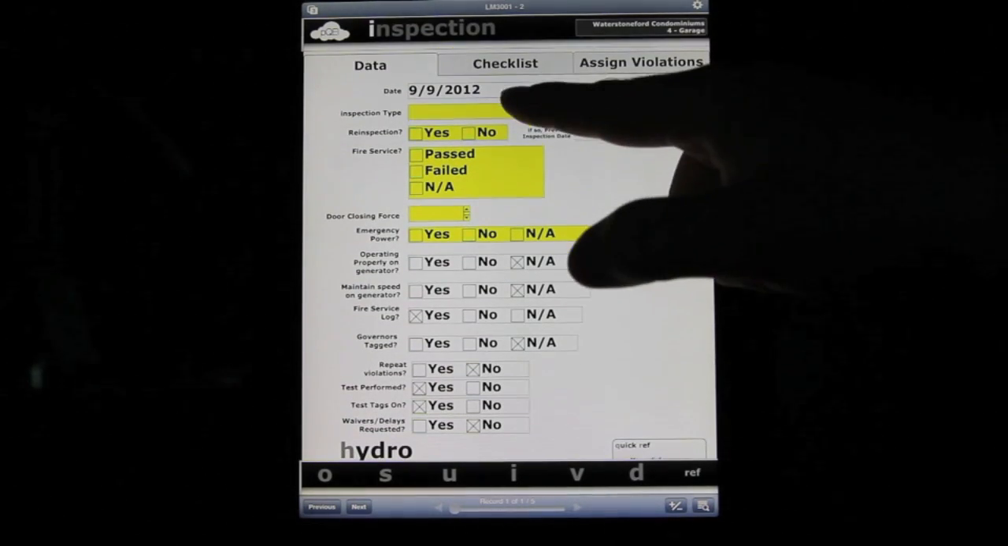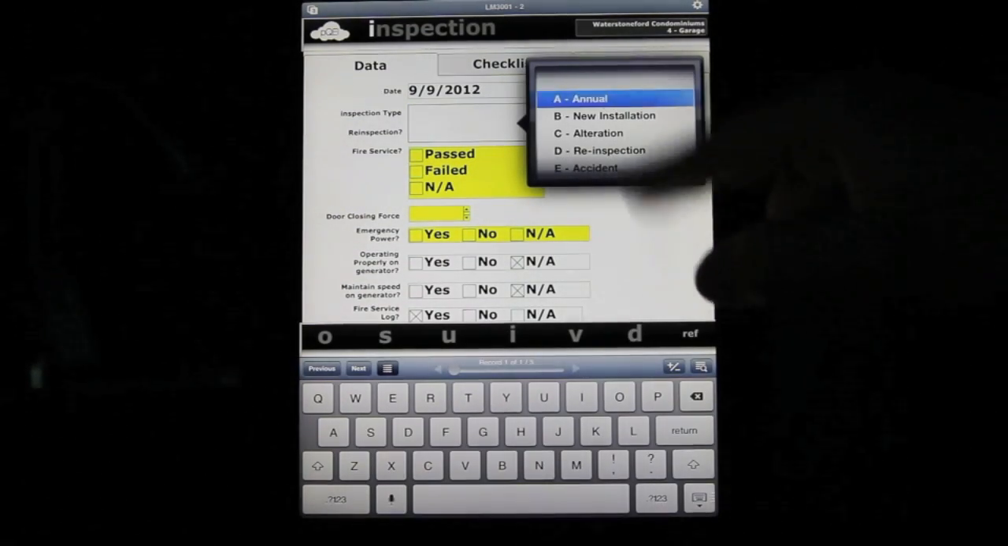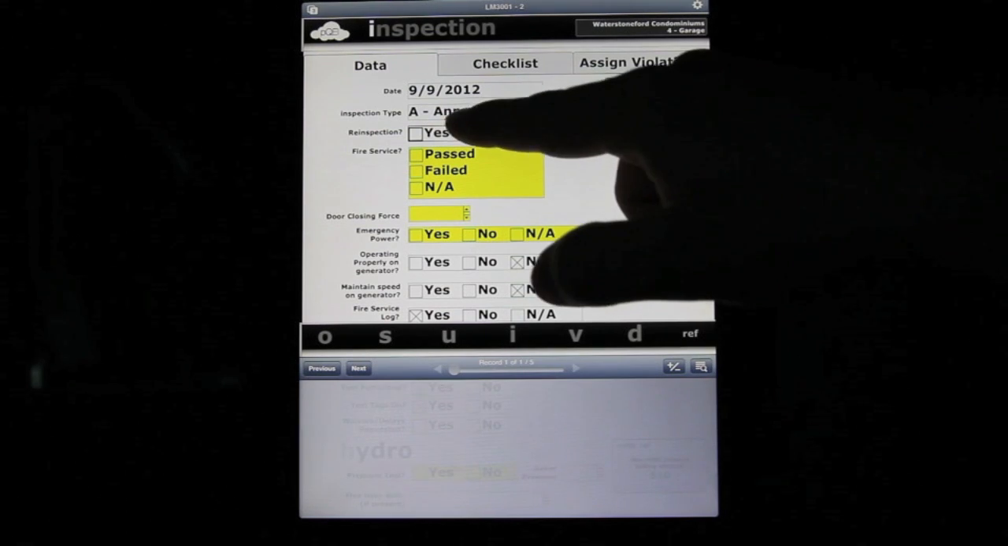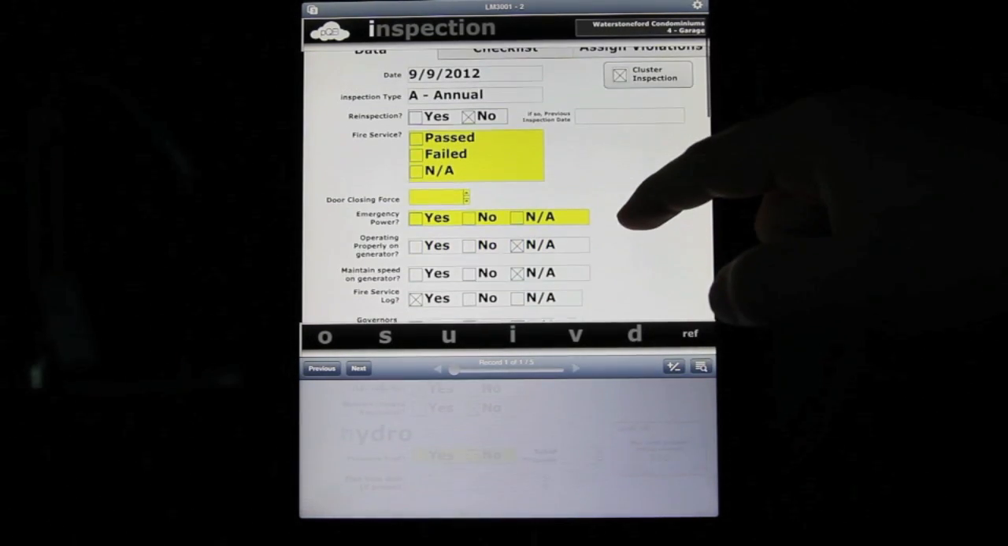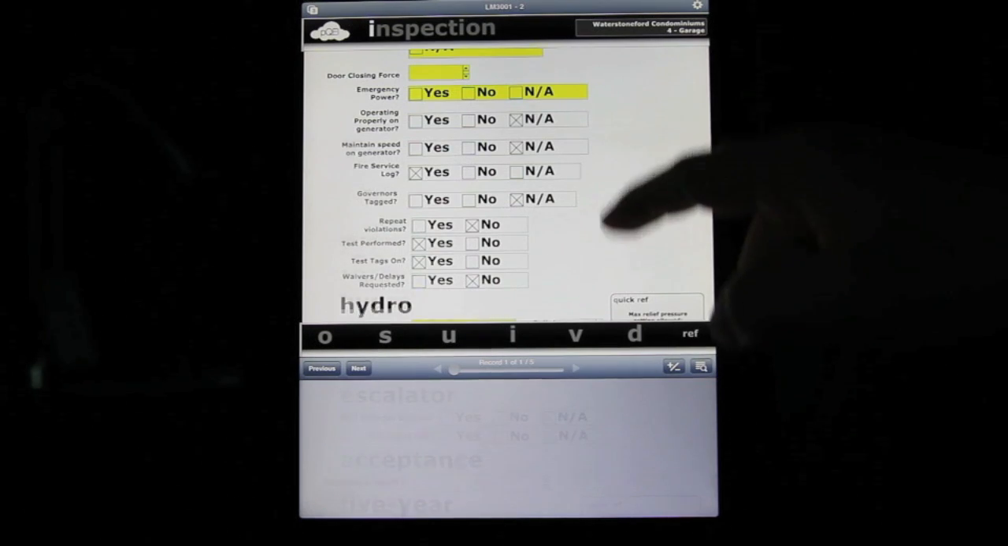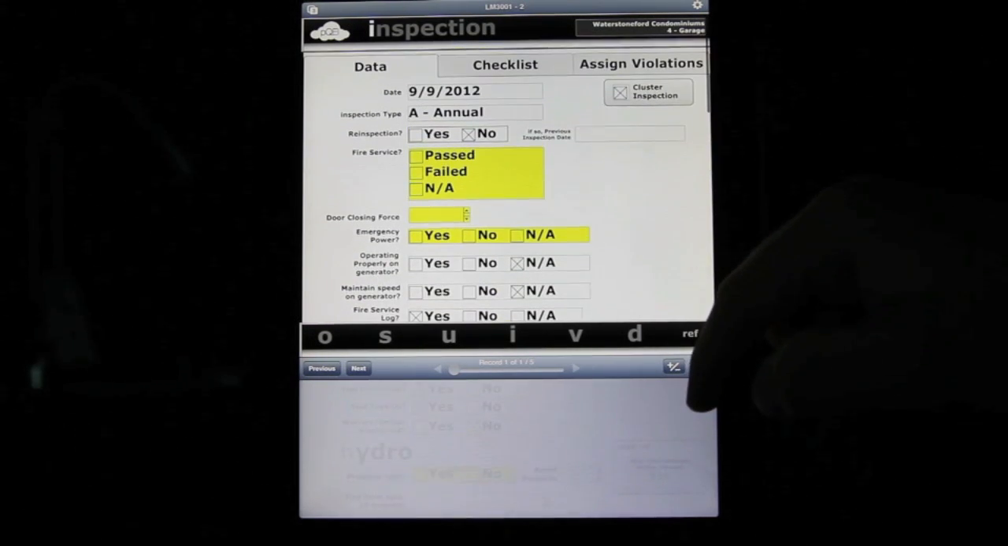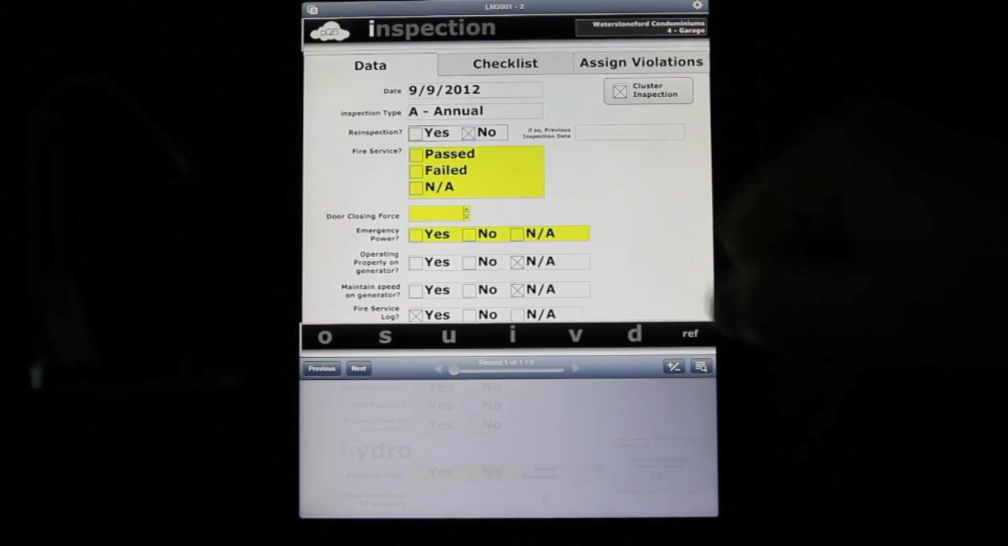And we got some highlighted fields we need to fill out. First, it's an annual inspection. It automatically puts today's date in there. Reinspection, no, it's not a reinspection. So before we go on, this is just a bunch of the info. A bunch of it's already pre-filled out, so you don't have to tap boxes.